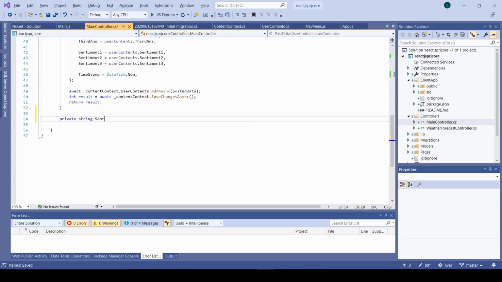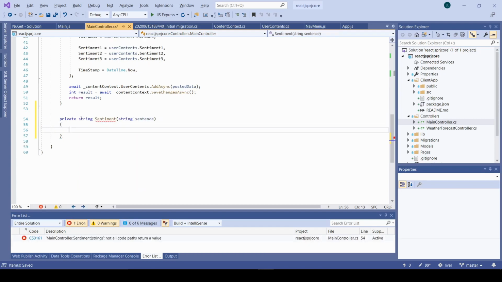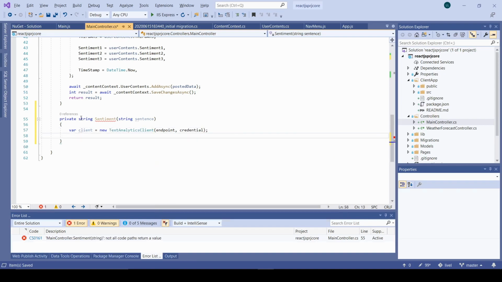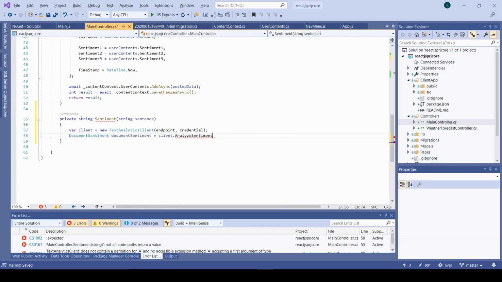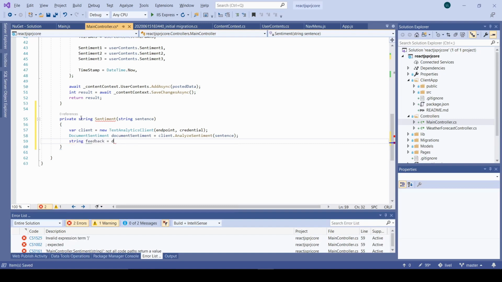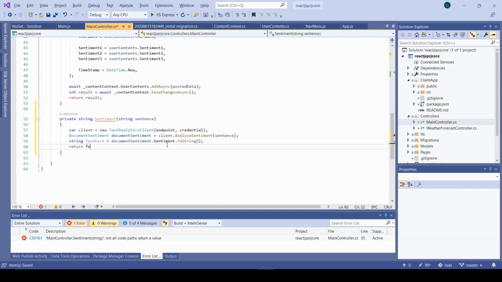Then I created a method called sentiment, which took a string as a parameter, and inside the method I created a new text analytics client, and I created a document sentiment object that held the results gotten after the API did its sentiment analysis, and I also created a feedback string that held the actual sentiment value gotten after API calculation.